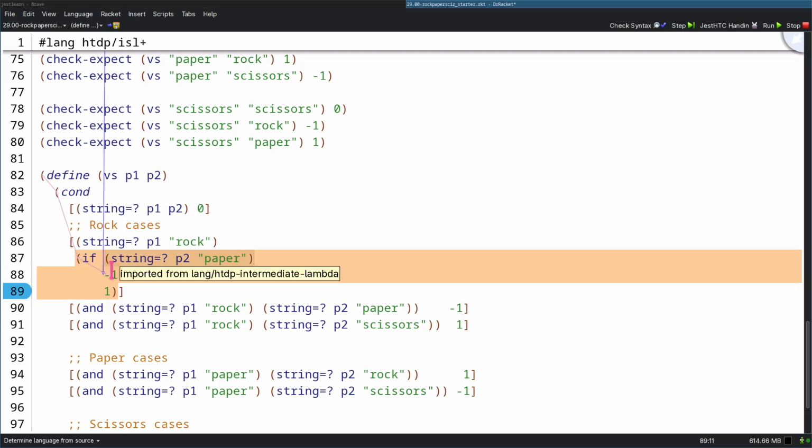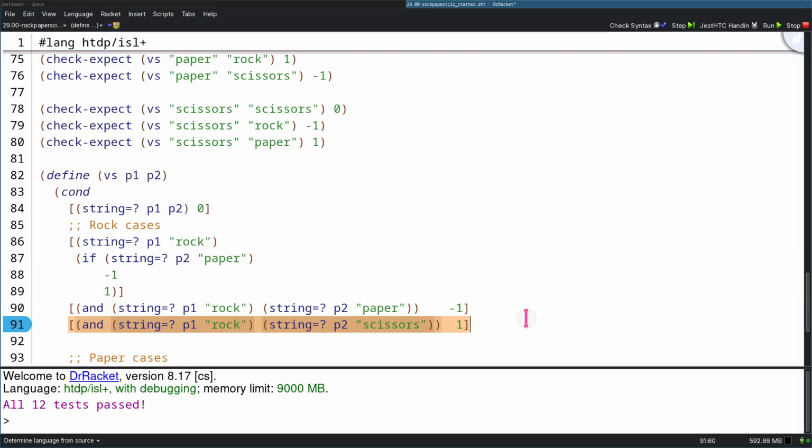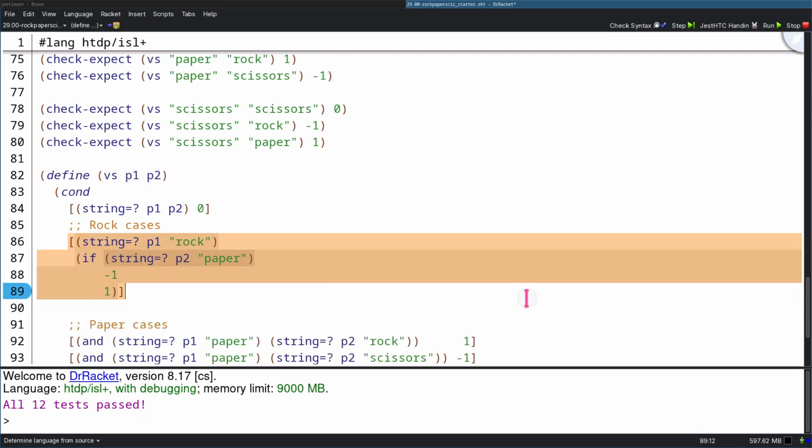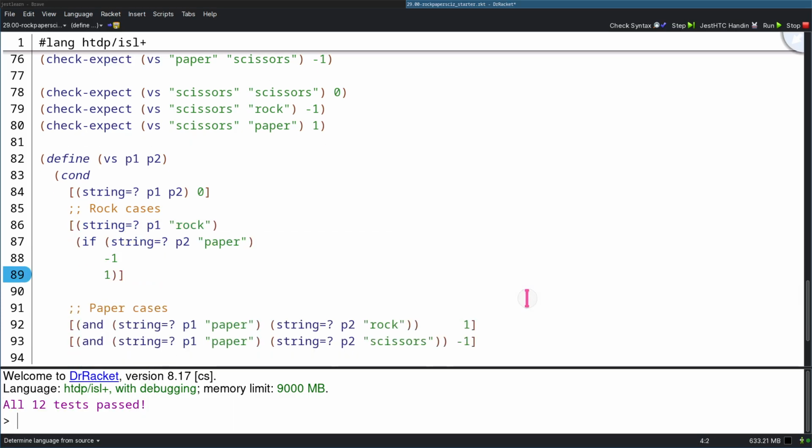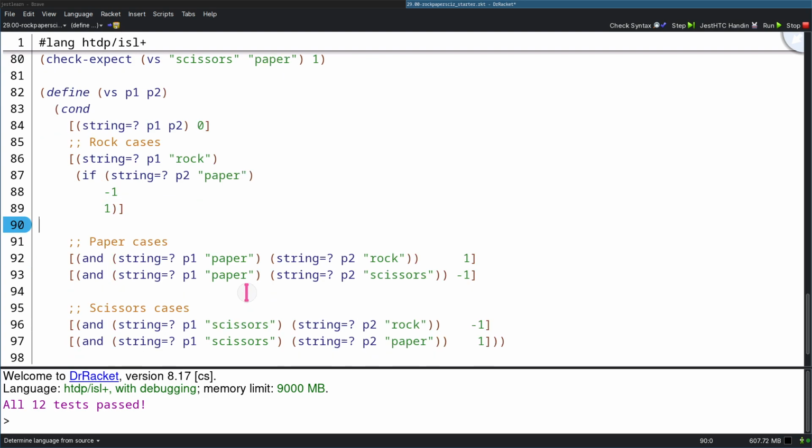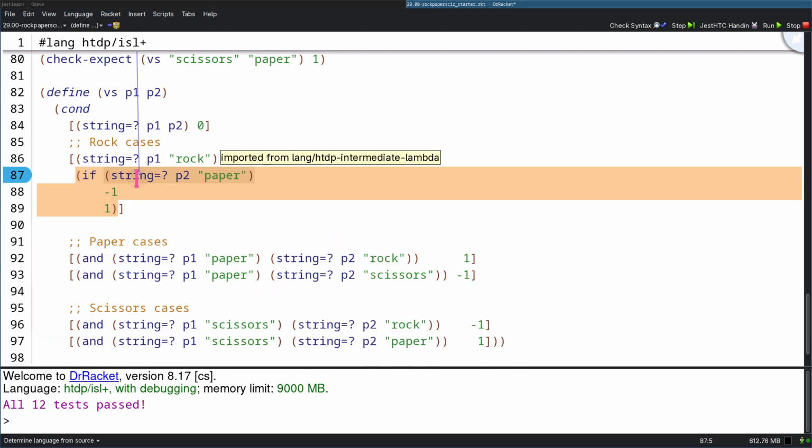So this can be shortened to this. We can just run this code, and we can just delete these 2 for rock. Run, all the same tests do pass. And we can do the same for these other cases over here if we want to remove them and replace it with this other version.